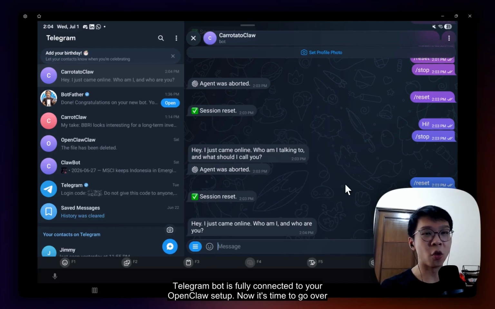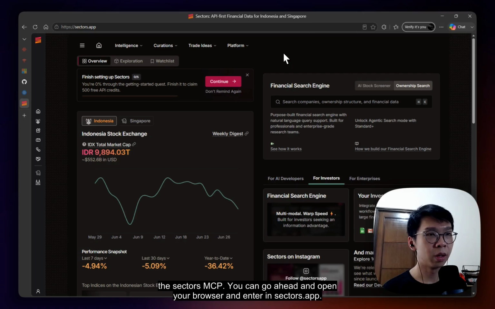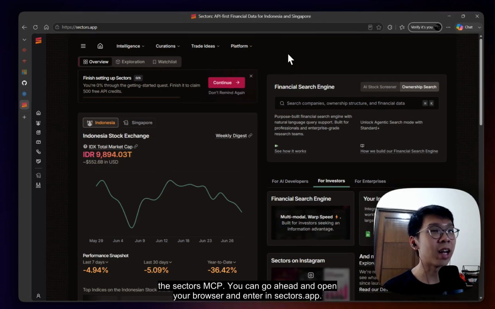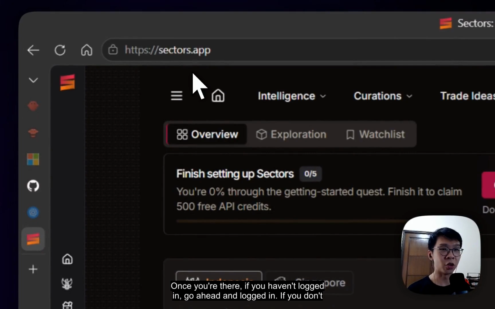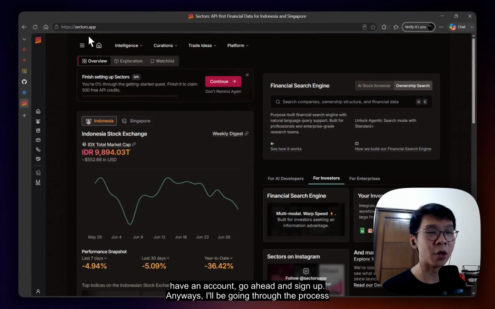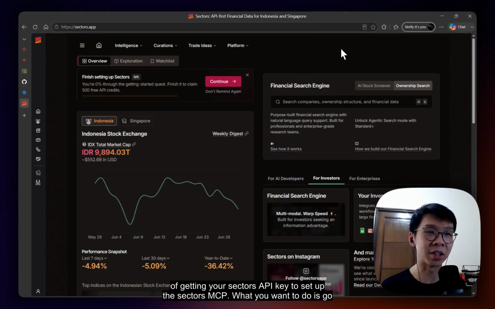Now, it's time to go over the Sectors MCP. You can go ahead and open your browser and enter in sectors.app. Once you're there, if you haven't logged in, go ahead and log in. If you don't have an account, go ahead and sign up. Anyways, I'll be going through the process of getting your Sectors API key to set up the Sectors MCP.